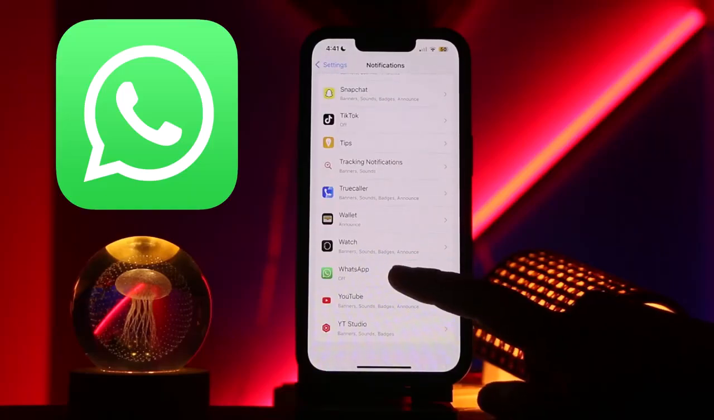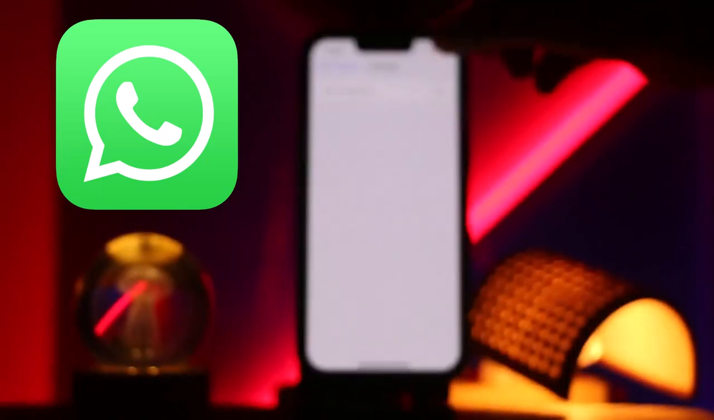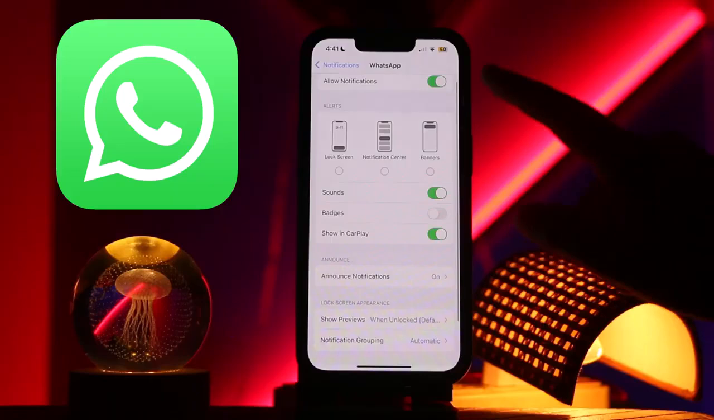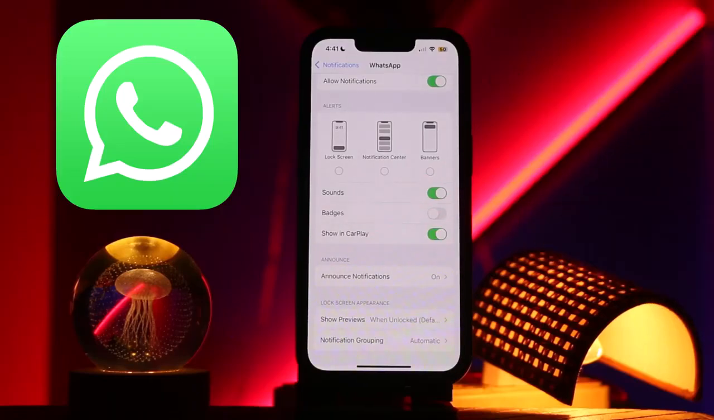There you can see your WhatsApp, go to the option, and at the top you can see Allow Notifications. You just need to turn on or enable it, and then you can see your WhatsApp notification is on. Now WhatsApp will show all your notifications in your notification bar or on your screen. So that's how you can turn on your notifications from settings.